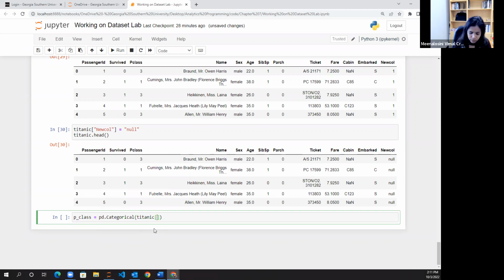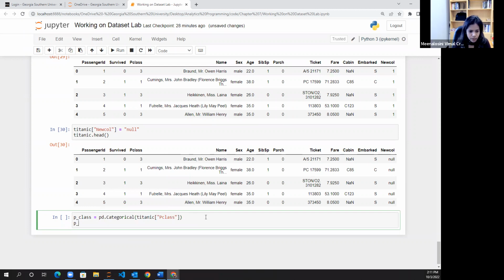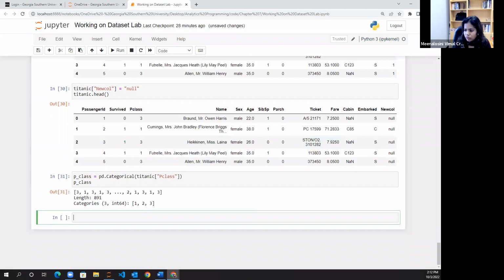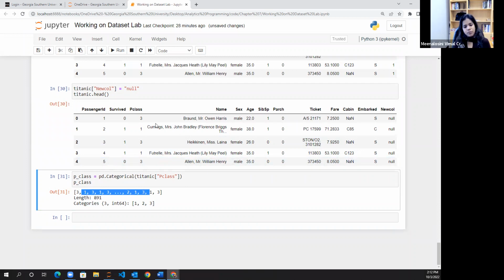Titanic. The column name is P class. So the variable name is P class, and the values are 1, 2, 3. Now we are going to rename the categories. By default, it just picks the values. Let's assign each of them into a category. There are 3 types of categories in terms of tickets: class 1, class 2, class 3. Let's rename those values.